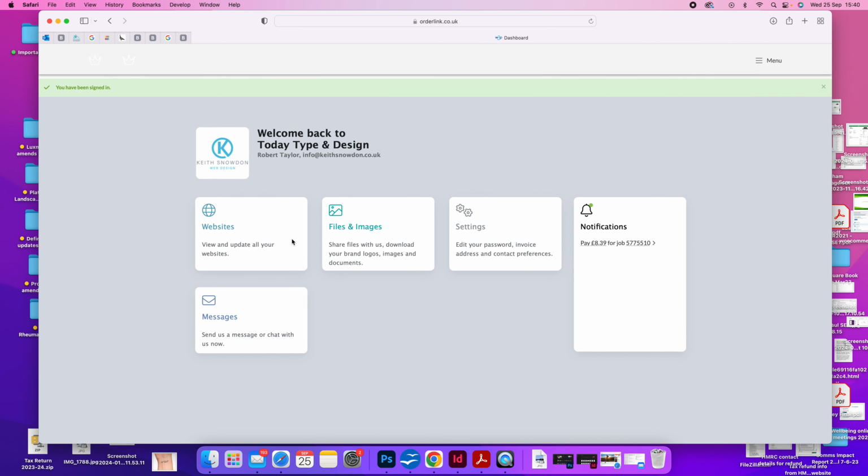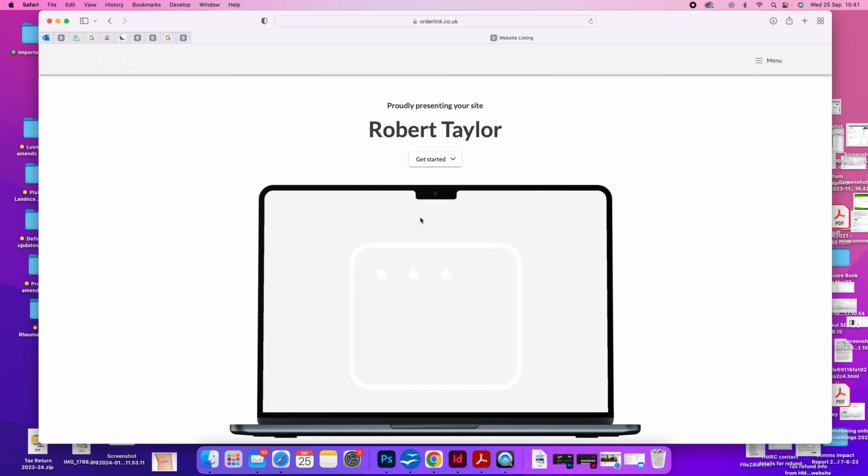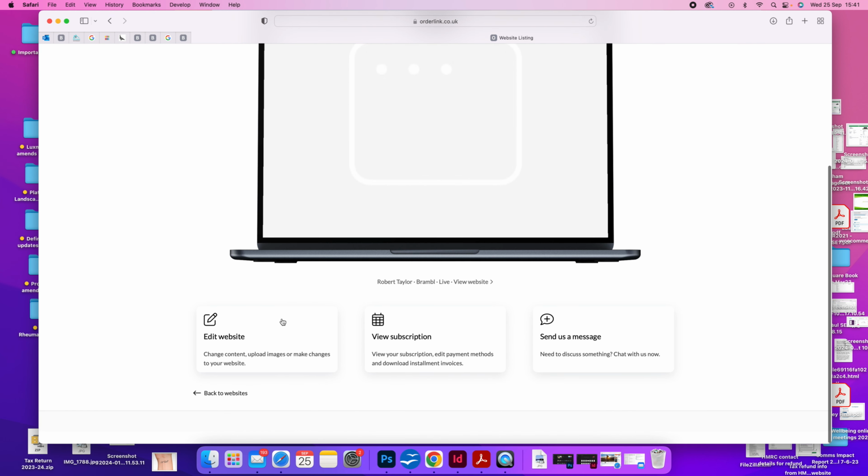You can ignore everything on this screen. The only thing you want to do is, on the left-hand side here, click websites. Once you click on that, you'll see your website appear in here. At the moment it's blank because I've only just set this up. Basically, you click on this box, just above where the website name is. Then you'll get the preview of the site, but scroll down below that and you'll see edit websites. Click on that.